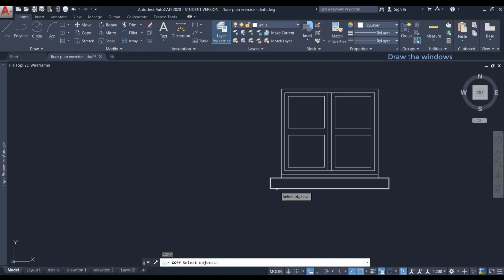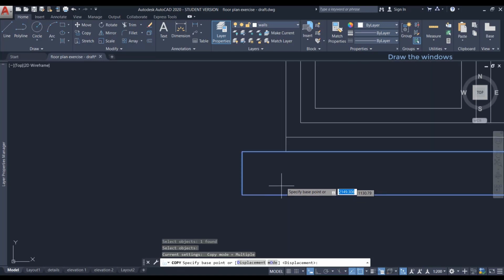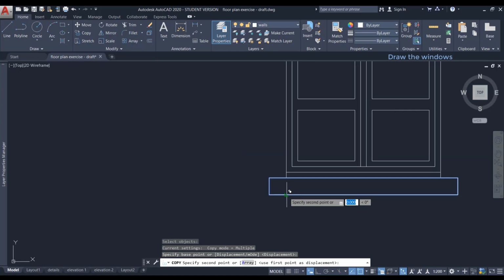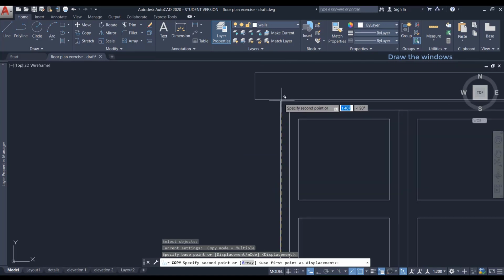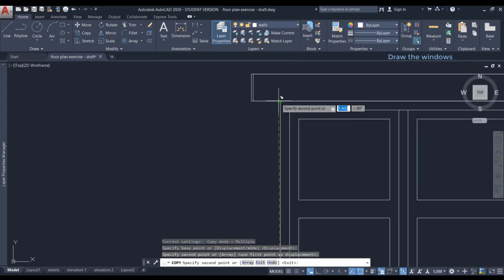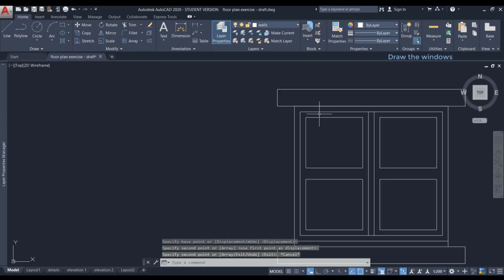For the top frame, use copy, select the rectangle, then I hover this intersection, move down slowly and click on this point exactly below. Then copy the frame to the point above in order to be in the right position.